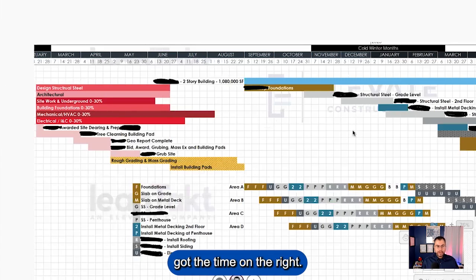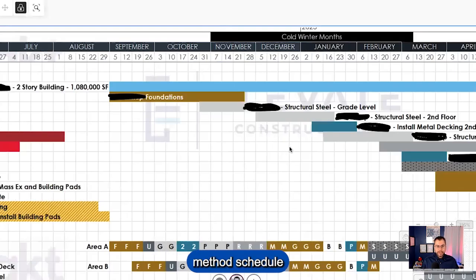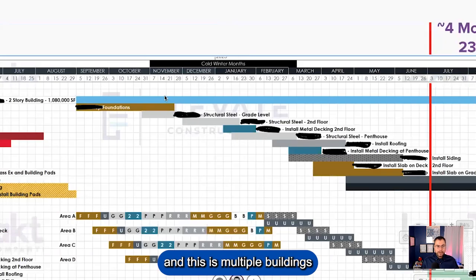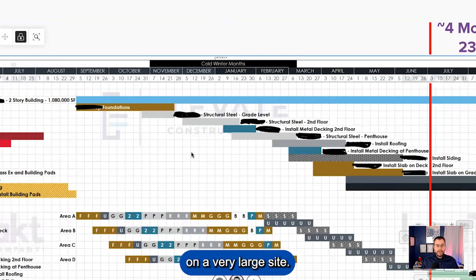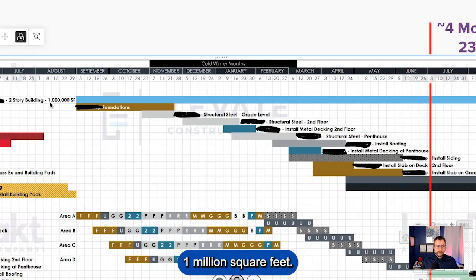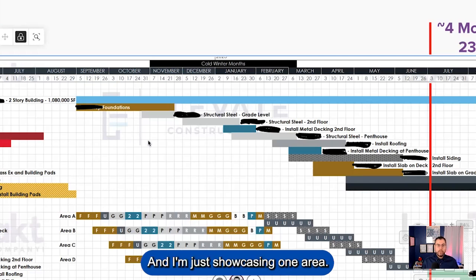We've got the time on the right. I took the critical path method schedule and put it into this Excel spreadsheet, and it took me about 1 day. And this is multiple buildings on a very large site. I mean, this building right here is over 1 million square feet. And I'm just showcasing one area.